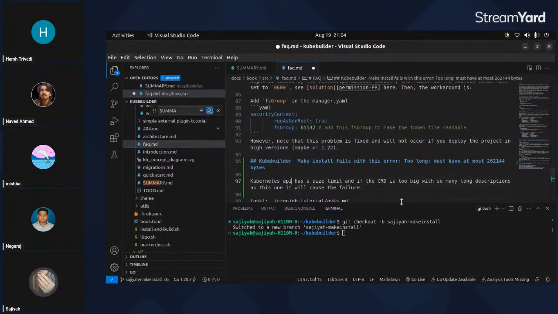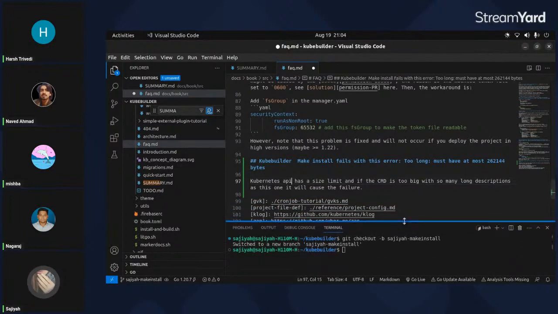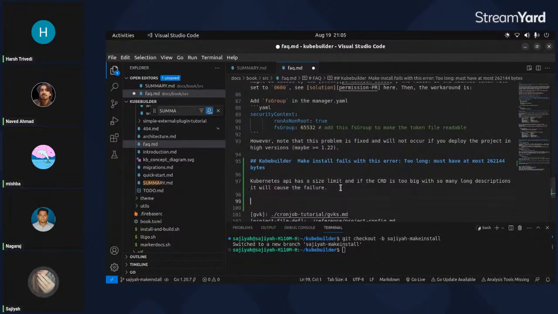Oh, the CRD is too long. Maybe I didn't understand the issue fully, but this will be the case. If there is any error, reviewers will change it, so no worries. Kubernetes API has a size limit, and if the CRD is too long, with so many long descriptions like this one, let's remove this. So many long descriptions will cause the failure. Okay. So I think it's enough for now. Let's discuss our workaround.